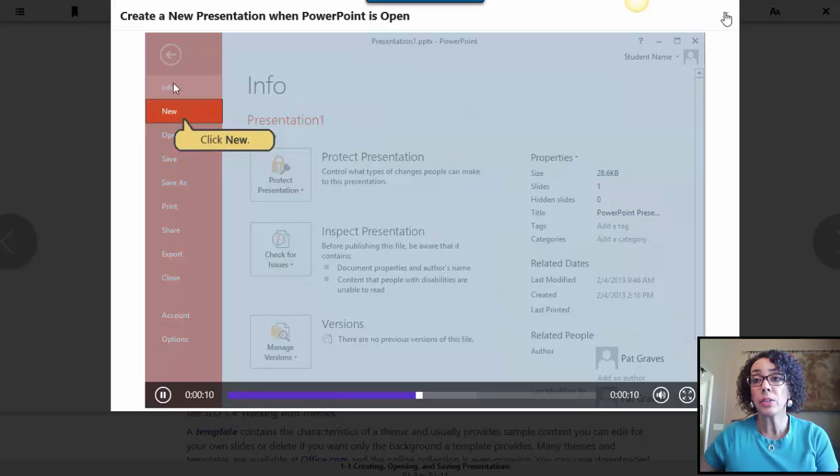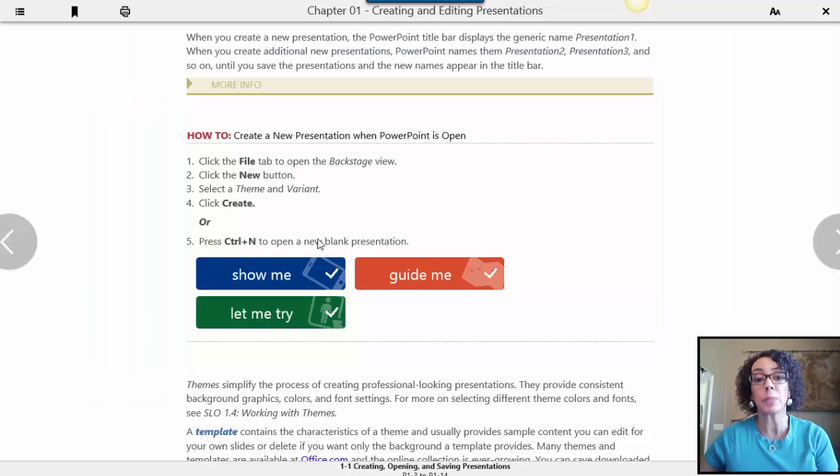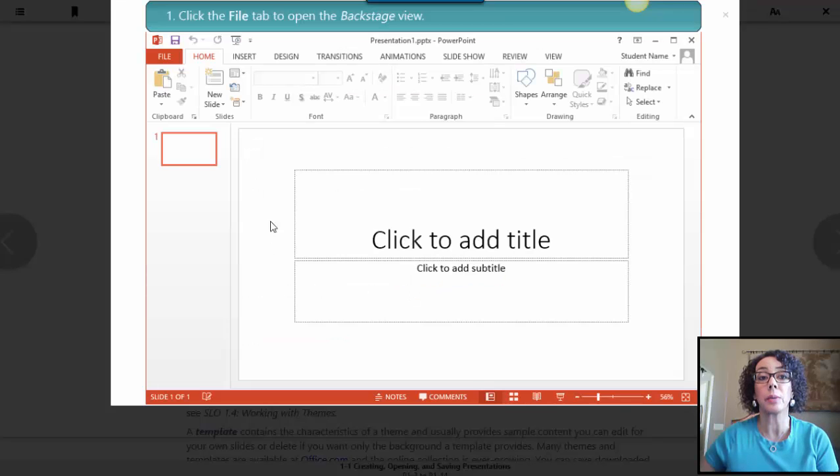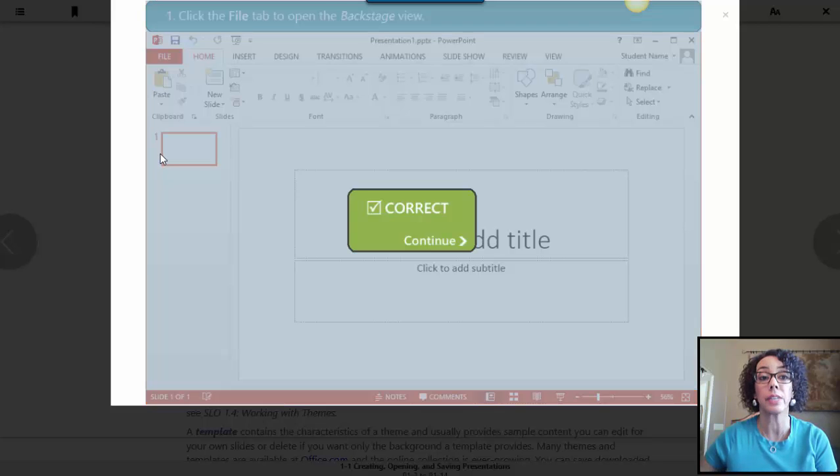Now I'm going to go ahead and click out of here. I stopped it, but you get the gist of it. Then there's another exercise that's called Guide Me, and let's take a quick look at that one. So the Guide Me just walks me through the concepts, and it tells me step by step what I need to do. So of course it says click the File tab to open the Backstage view. So I'll go ahead and actually click the File tab.